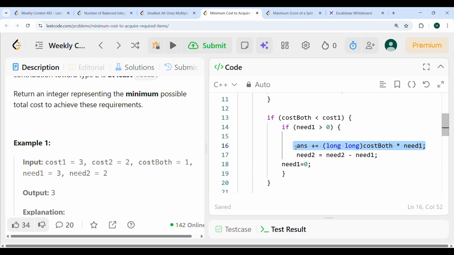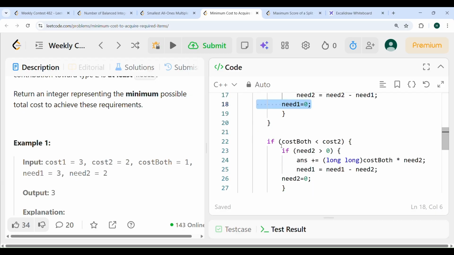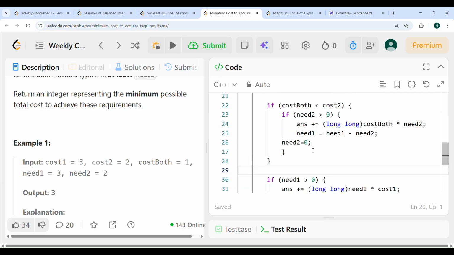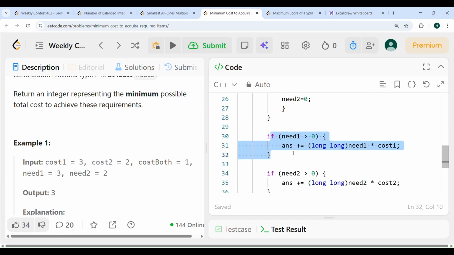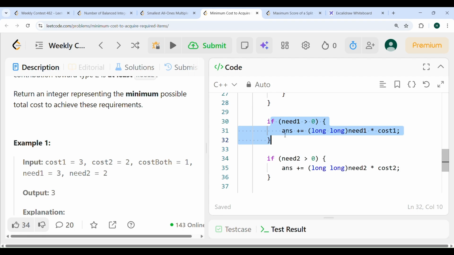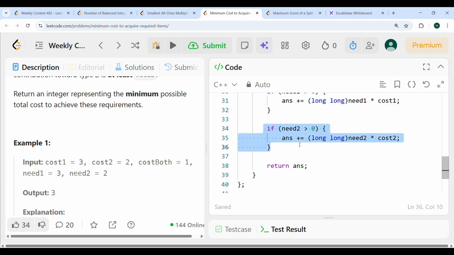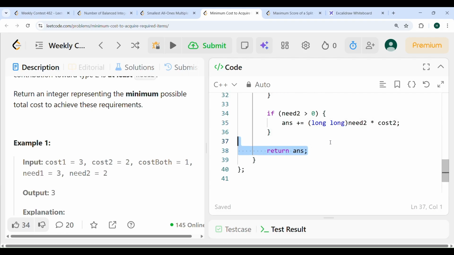So that is what I am doing. Need 2 is also reduced by need 1, and need 1 becomes 0, right? Similarly we will do the same thing for cost 2 and need 2. And if need 1 is greater than 0, we will use the need 1 and cost 1 value, because cost both has not fulfilled our need 1. And if need 2 is greater than 0, then again we will use cost 2, because cost both wasn't able to complete all the values, and we will simply return the answer, right? I hope the logic is clear to you.